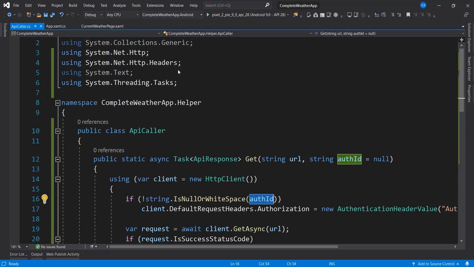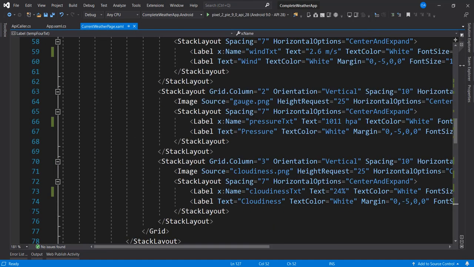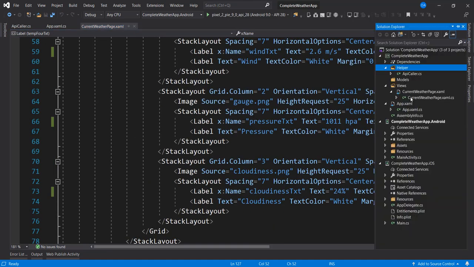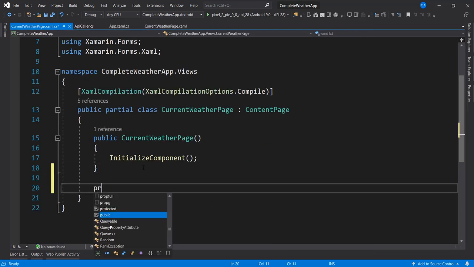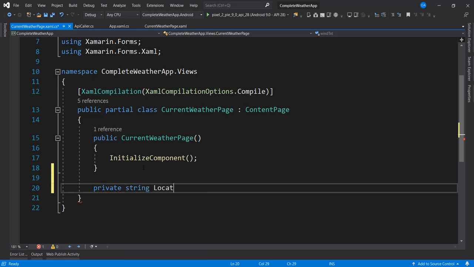Now the next thing we want to do, let's go back to our current weather code behind. Okay, so the first thing we want to do is to create a private string property. Let's call it location, and let's set this to a default of, say, France. Now this is the location I want to pass to the API.